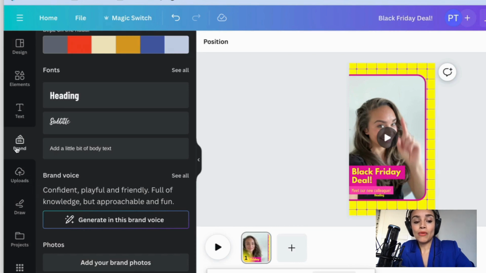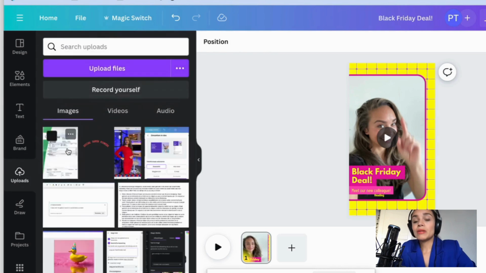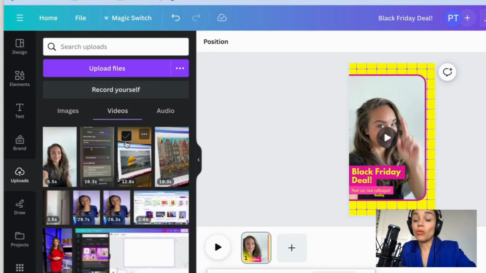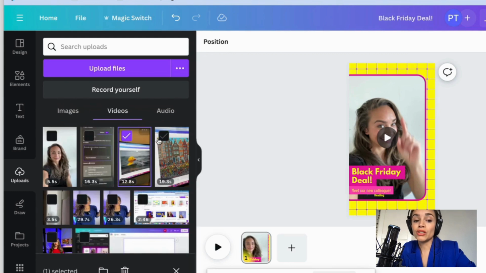Okay, so that's brand. Now let me go down more and I go to uploads because you can also add your own files. You can add your own pictures, your own videos, your own graphics, and you can even record yourself. So right here, you see images, videos, audio. One good thing to know is you can also select different elements and then create folders. A lot of people don't know this. It's one way to keep things a little bit organized.